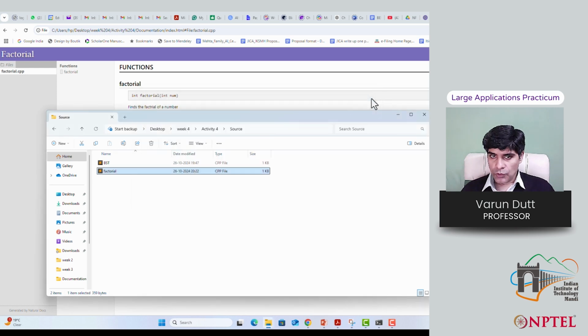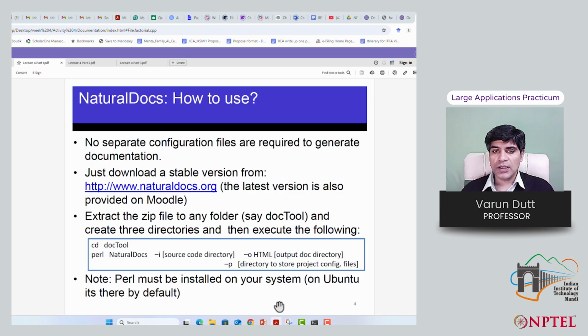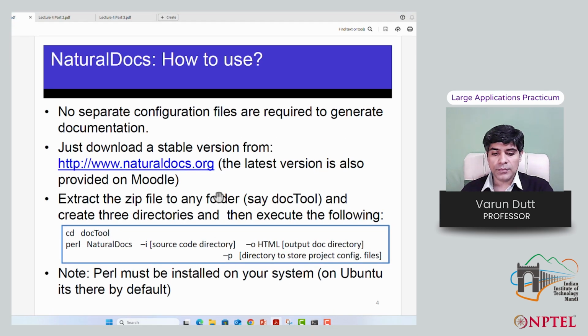So this is all about Natural Docs, how you install it and how you run it. Let's go back to the lecture and move forward.